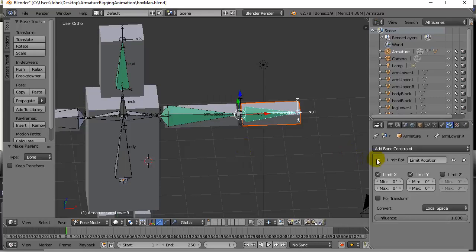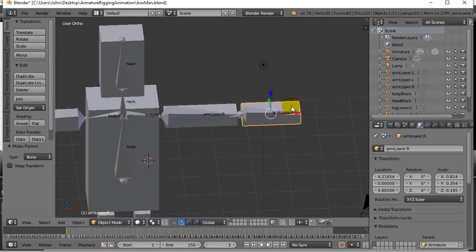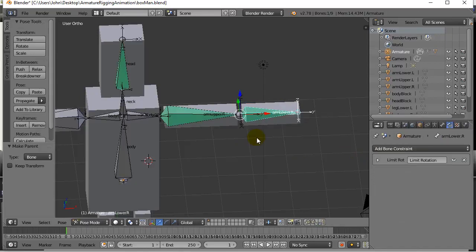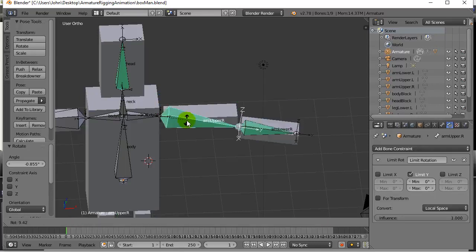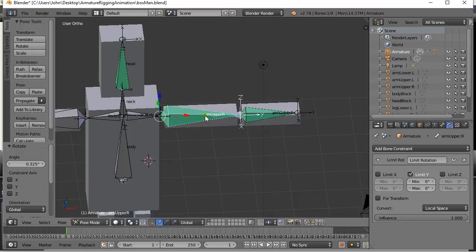Now, once you've done that, basically what happens here is if I select that arm and I rotate, you can see now that piece is parented to it and it moves with it. You can still see that this one is not parented yet. So what we got to do is we just got to go through all the pieces.